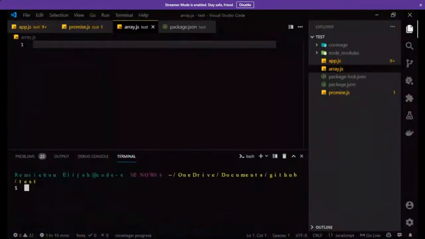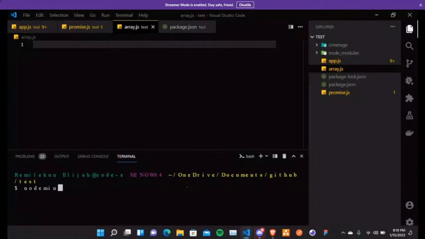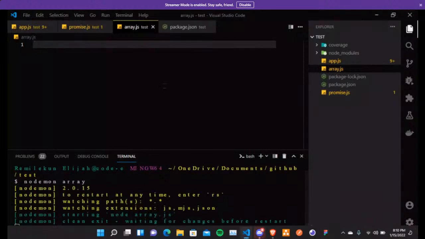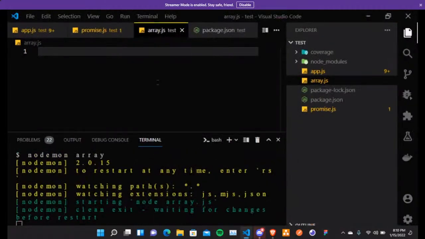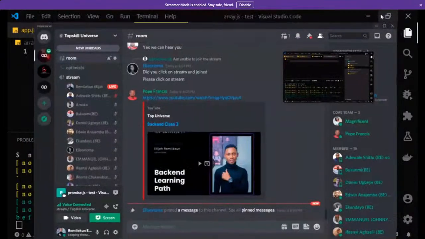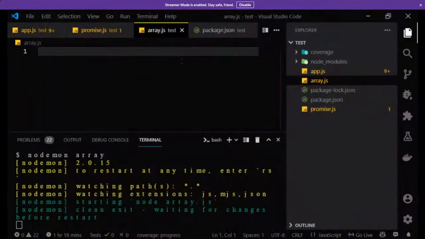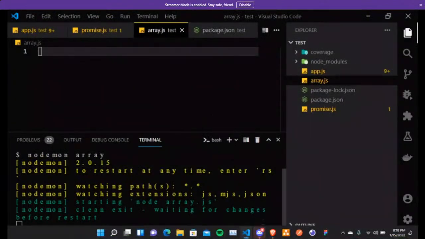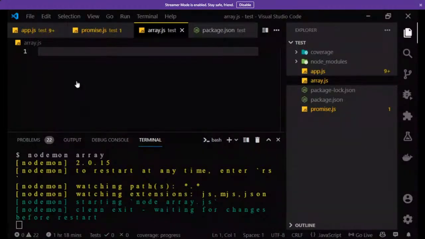Kill this terminal so that we can finish one. All right, so node array. Okay, that's good. I'm going to make my screen a bit bolder so you guys can see it clearly. All right. So please, in case you have any question, don't hesitate to drop it in the chat section, which is the room channel. Okay.